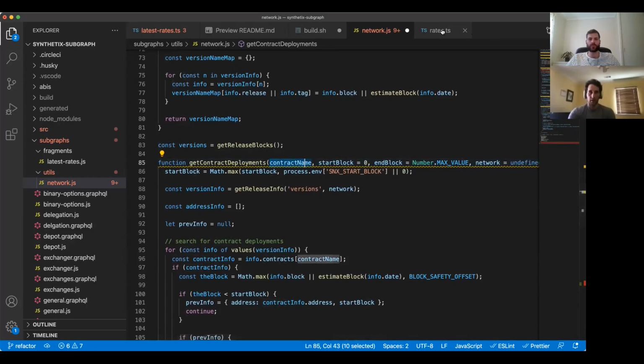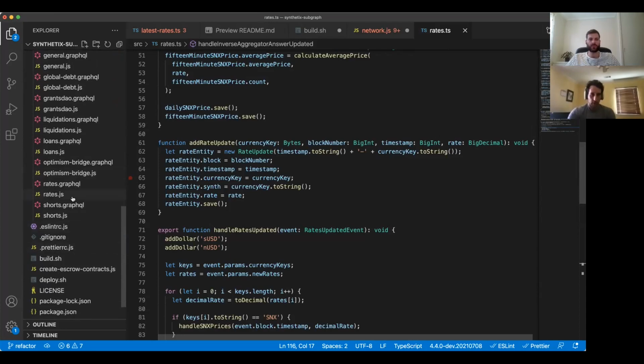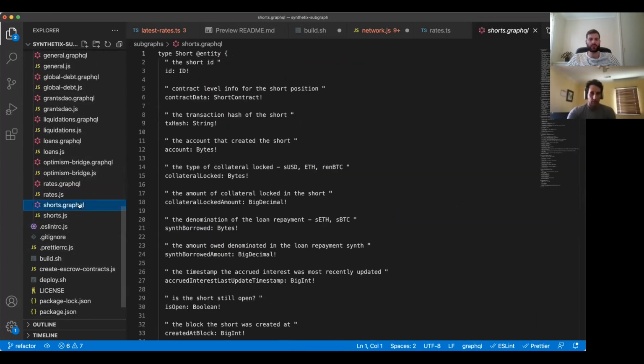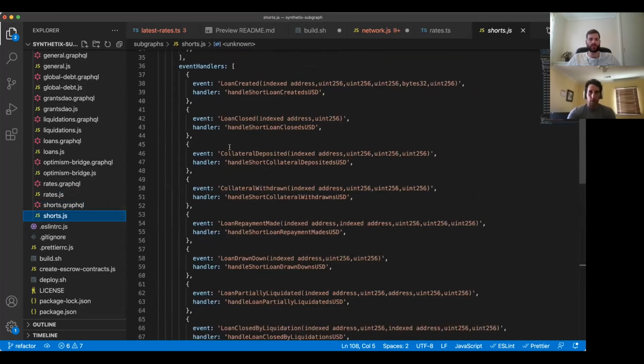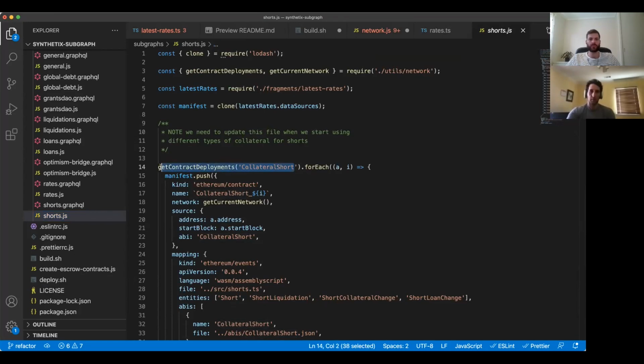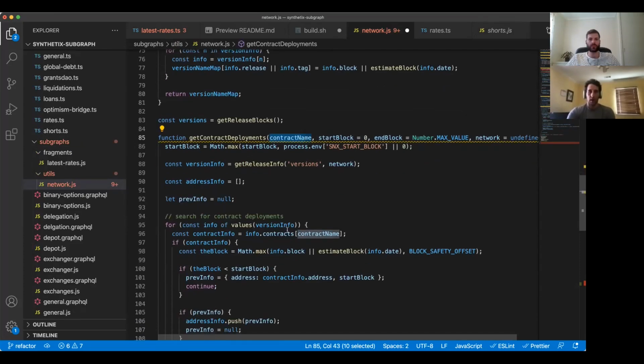So if you go back, let's see, where were we? I'll show you. Let's see. No, here. Okay. So you can see collateral short, get contract deployment collateral short. What that does is it calls this thing with this contract name, and we pull that file for that network, right? So we pass in the network and we say, give us the versions file, right? And so all of that data I just showed you is in this versions info. And then we pass in the contract name. And so it'll map over the contracts and say, give me all of those contracts, right?